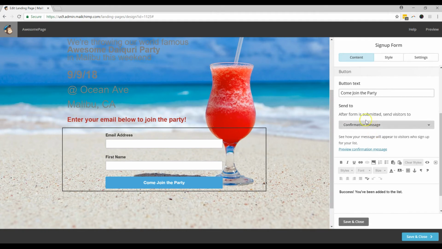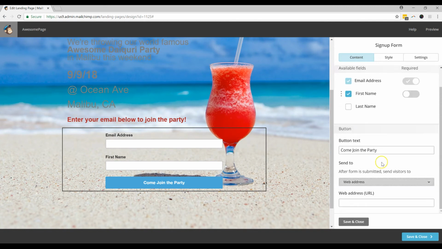The last part that's in here is you want to send to, after the form is submitted, send visitors where? Are we sending them to a web address? Are we sending them somewhere else? In this case, let's just say that we're sending them to google.com once they have filled in the form, just to test out the functionality of it.